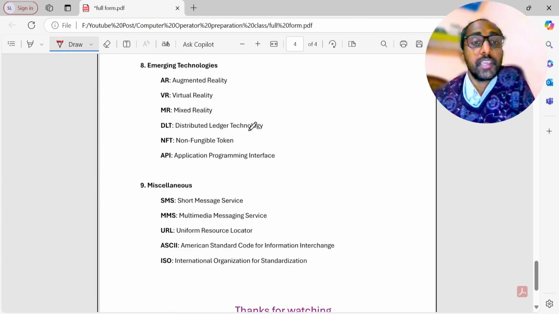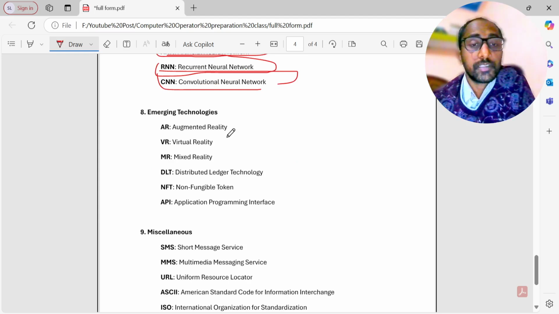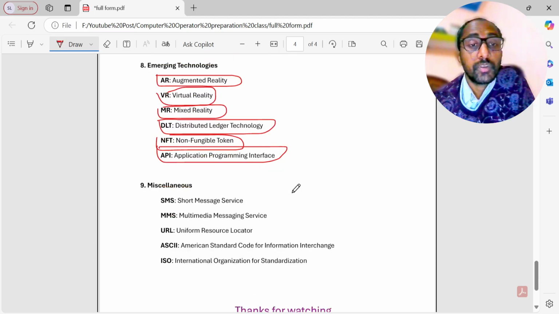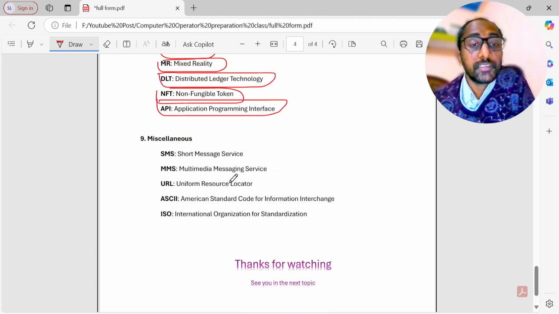The next topic is emerging technologies. You can see AR, augmented reality, VR, virtual reality, MR, mixed reality, DLT, distributed ledger technology, NFT, non-fungible token, API, application programming interface, like REST API and many more. The next topic is miscellaneous: SMS, short message service, MMS, multimedia message service, URL, uniform resource locator.